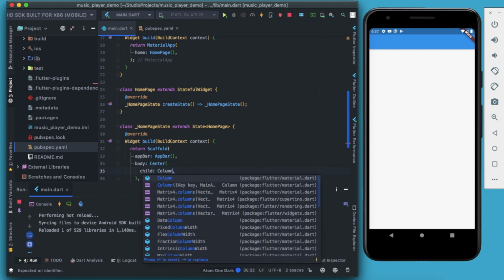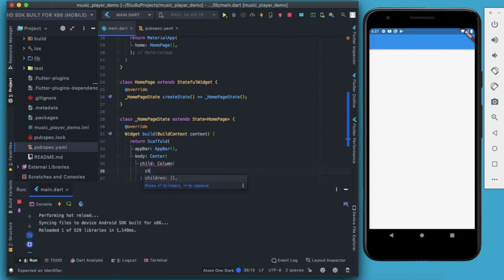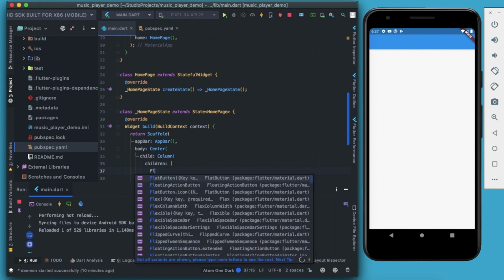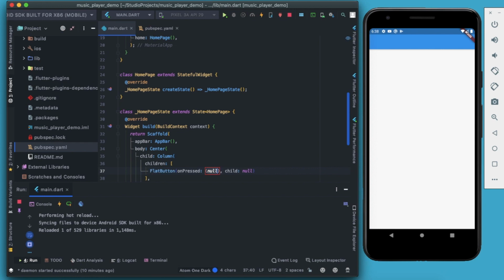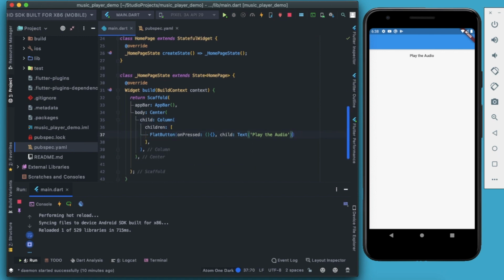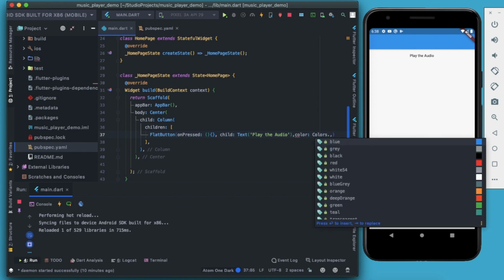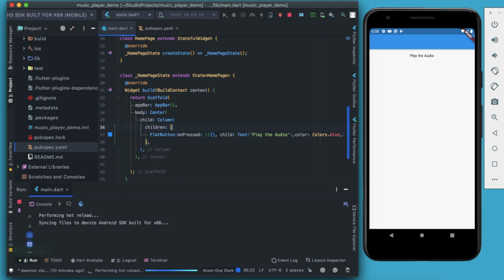In the column, as a child, I'm going to pass a flat button, which obviously right now does nothing. And inside it, I'll use something like "play the audio". Simple. We have the button here, which says play the audio right now. To add a bit of color to it, let me add, what do you suggest? Blue only, let's stick with blue. Okay, so we have the button which says play the audio.